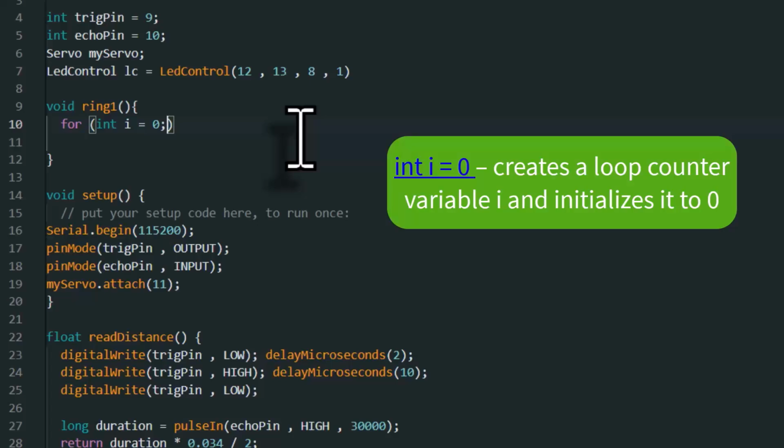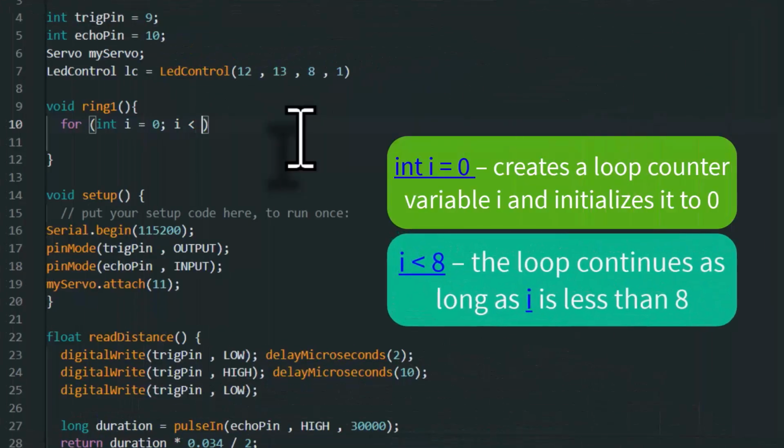But don't forget about the semicolon, guys. So for int, I start from 0, but what is the end number? The end number will be 8, okay? Because we have an 8 by 8 matrix. But as I told you, we started counting from 0, so I can't say up to 8. How can I say the last number, I mean the 8? I can say i smaller than 8, okay? Smaller than 8 means that it will stop at 7. So i smaller than 8, okay?